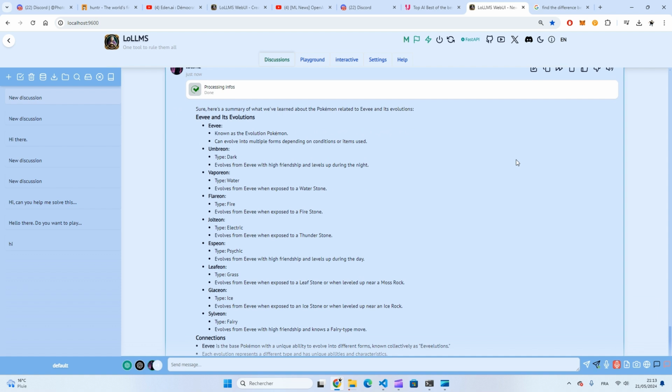7. Leafeon, type Grass, evolves from Eevee when exposed to a leaf stone or when leveled up near a moss rock. 8. Glaceon, type Ice, evolves from Eevee when exposed to an ice stone or when leveled up near an ice rock. 9. Sylveon, type Fairy, evolves from Eevee with high friendship and knows a fairy-type move.